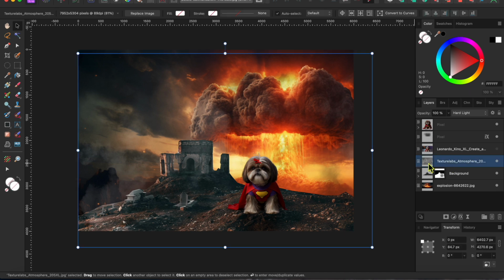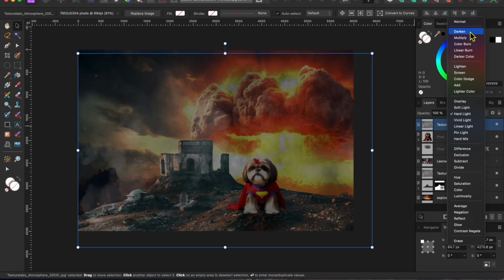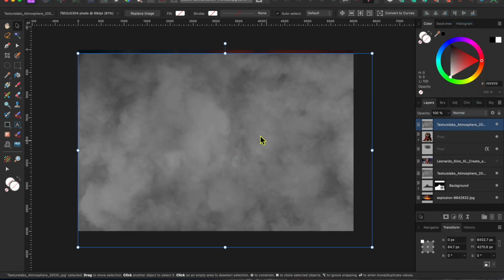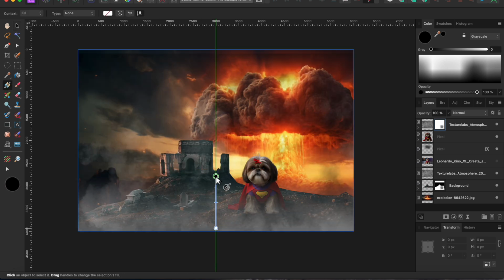I think we need more smoke near the bottom in front of our caped crusader. So, I'll select the smoke layer and then click Command or Control-J to duplicate it. Next, I'll move that layer to the very top of the stack. And I'll change the blend mode back to normal. Now, I'll click the Mask button at the bottom of the Layers panel to apply a mask to the smoke. Finally, I'll use the Gradient tool on the left-hand toolbar and drag the cursor from bottom to top.